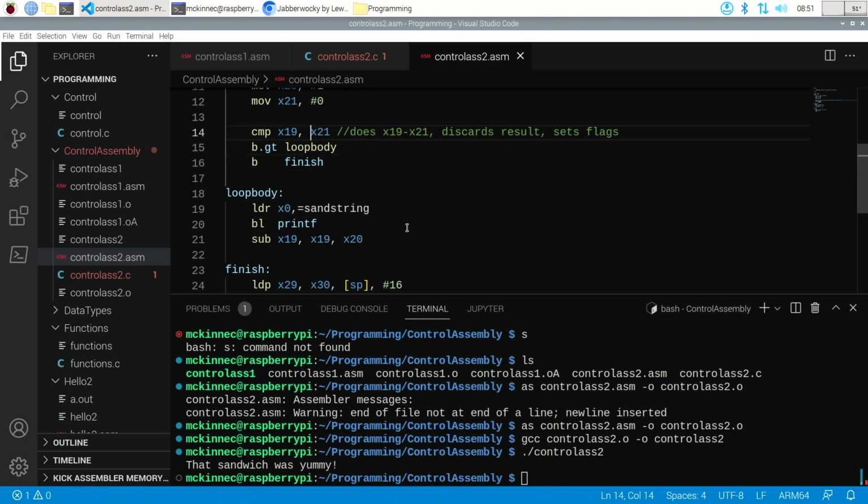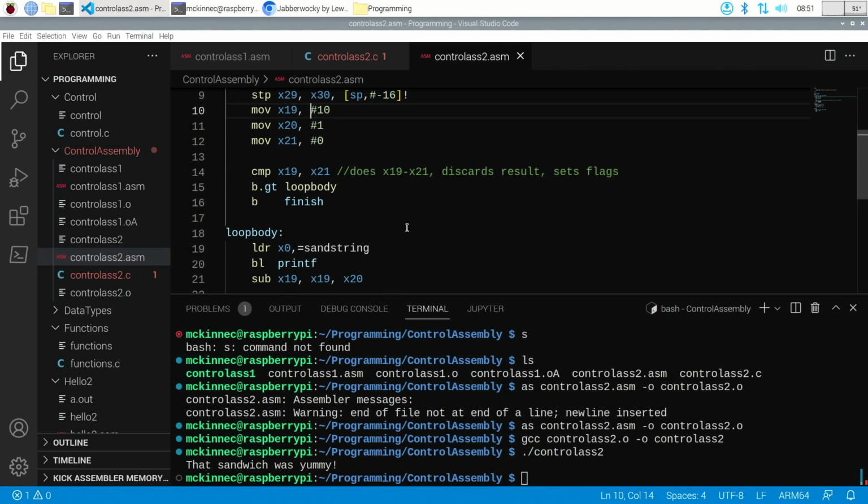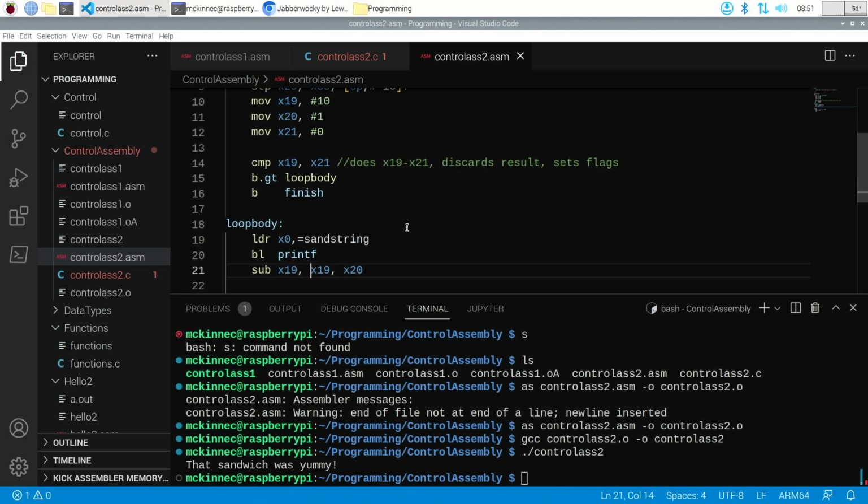X19, okay? Because where did I put the number 10 that I was going to count down from? In X19, okay? So the order here is important, but what's basically the case is the destination is always specified first, right? So this is going to do the operation. It's going to compute X19 minus X20 and put the result in X19. Okay, is that all right? Yeah? Okay, so that updates my counting variable.